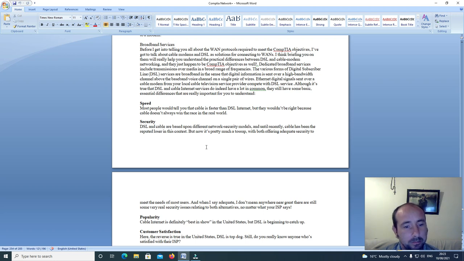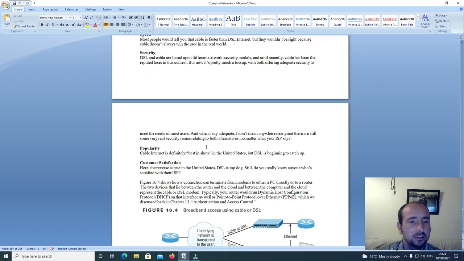Speed. Most people will tell you that cable is faster than DSL internet, but they wouldn't be right, because cable doesn't always win the race in the real world. Security. DSL and cable are based upon different network security models, and until recently cable has been the reputed loser in this contest, but now it's pretty much a toss-up, with both offering adequate security to meet the needs of most users. And when I say adequate, I don't mean anywhere near great. There are still some very real security issues relating to both alternatives, no matter what your ISP says.